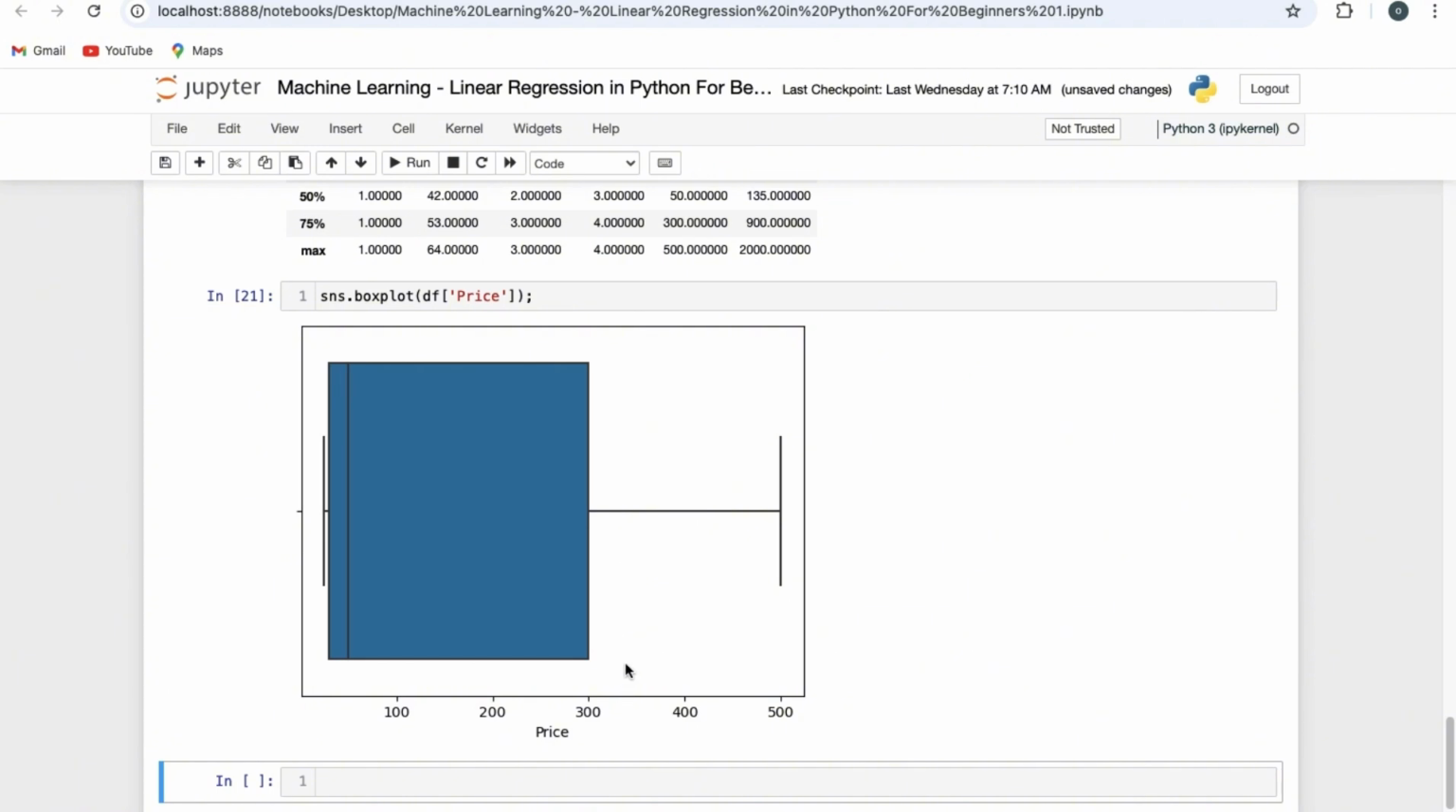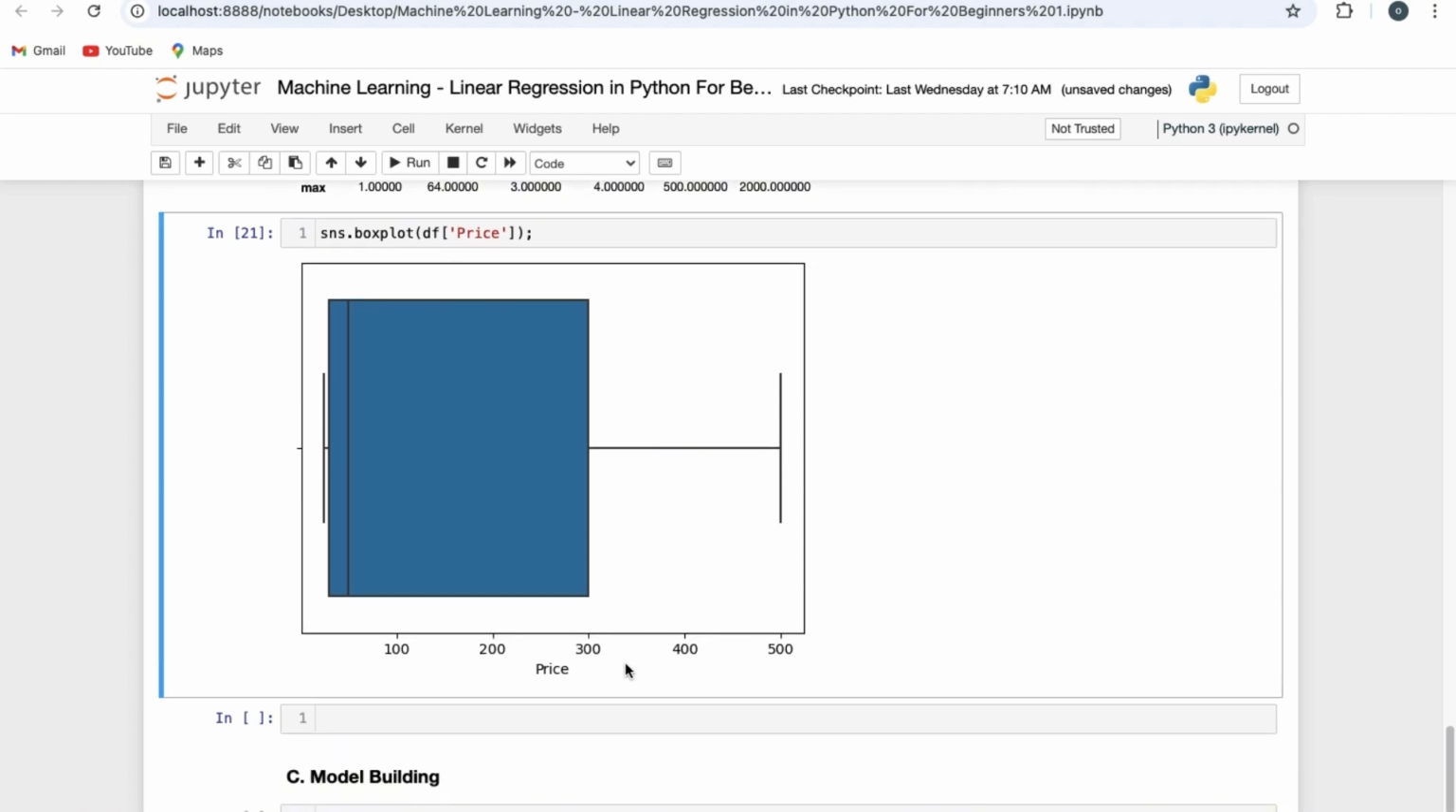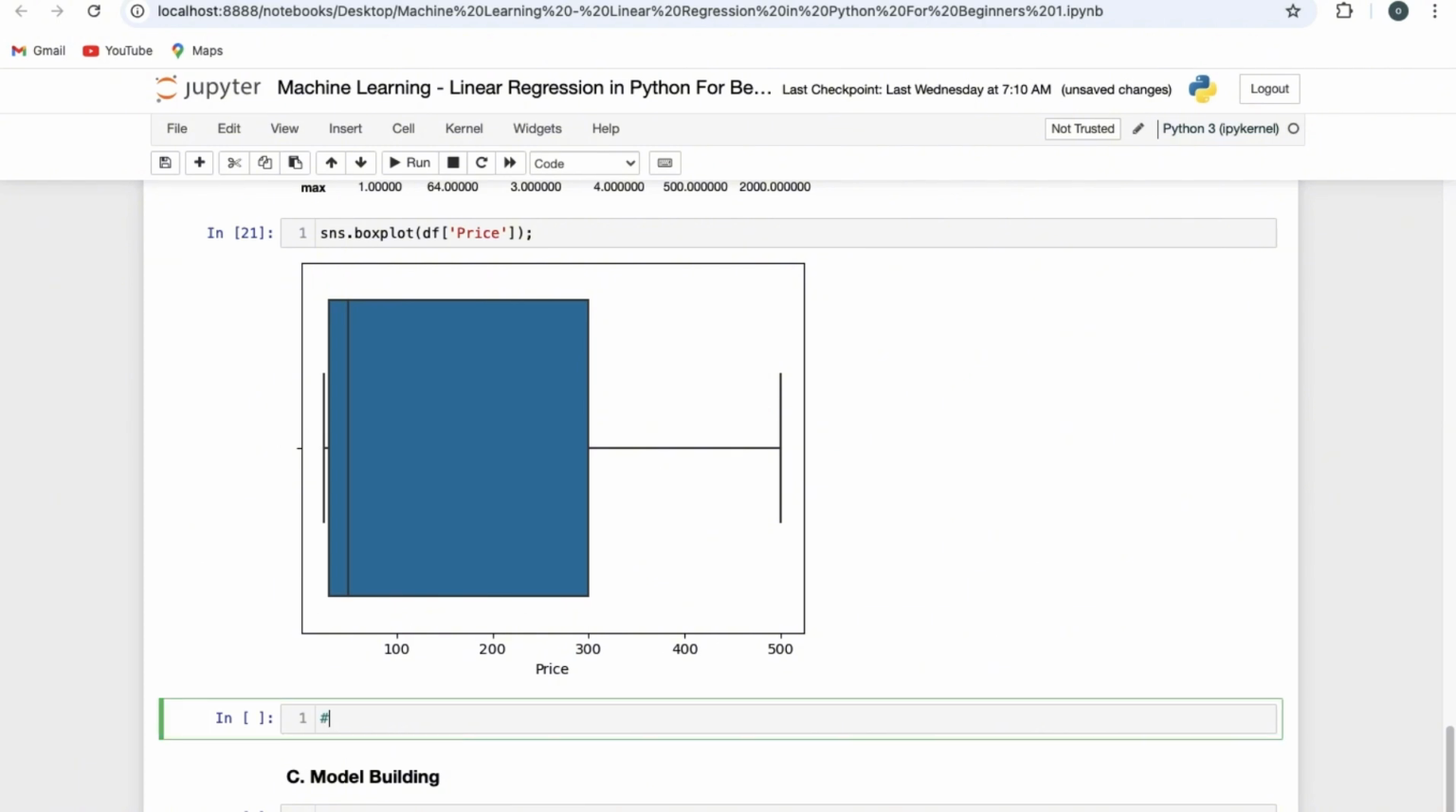So therefore, let's do an exploratory data analysis of all the columns that we have, so that we'll see the relationship between the price, which is our target, against the other columns. So let's do exploratory data analysis, which is EDA.